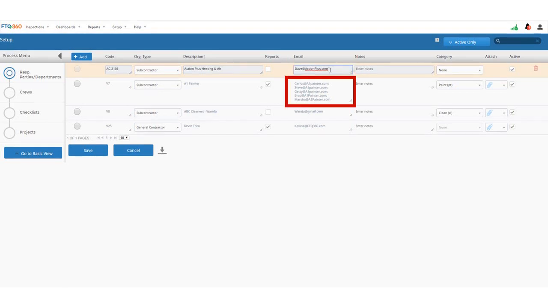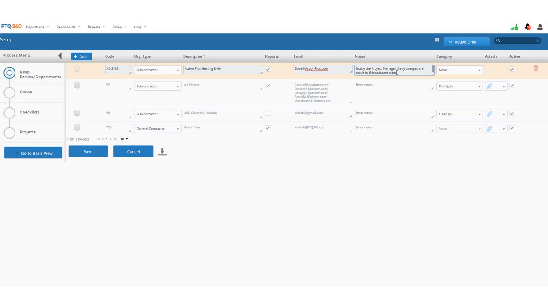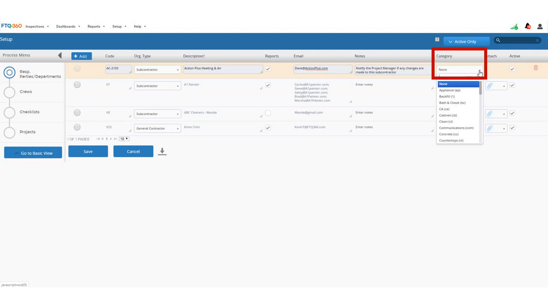You can enter multiple email addresses if they are separated by a semicolon. The reports box must be checked if you want this RP to receive automatic reports. When checked, the auto reports will go to the emails listed in the email field. The notes field is an open text field that allows you to type a reminder for administrative purposes only. For example, you may want to add a note saying, "Notify the project manager if any changes are made to this subcontractor." Now, the category drop-down allows you to assign a specific category to your responsible party.